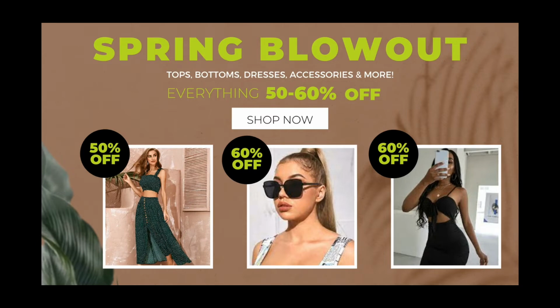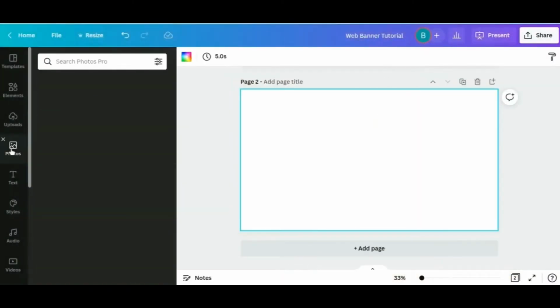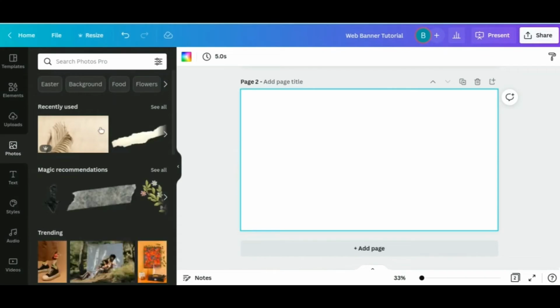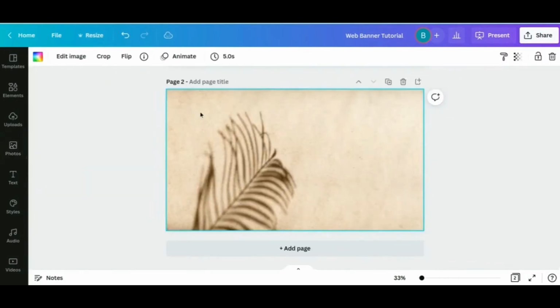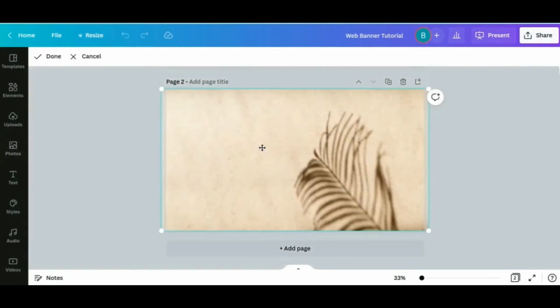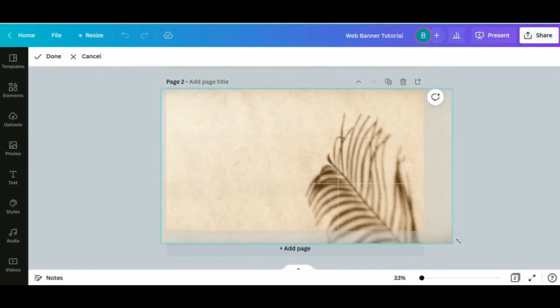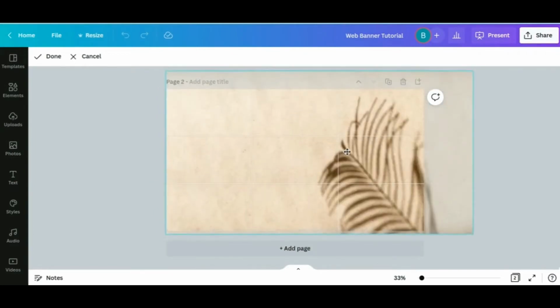So I'm going to create this website banner, as you can see. So let's get right into it. Now the first thing that I'm going to do is go to photos and search for plant shadow. Those were the keywords that I was looking for, so that's what I typed in, and I just select it and set it as my background for my design.